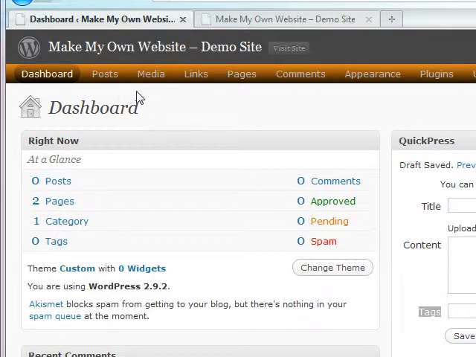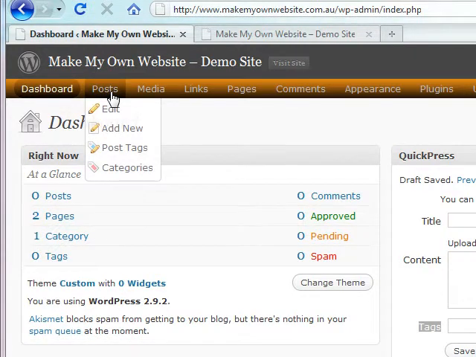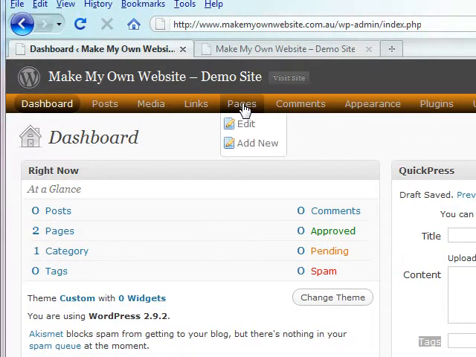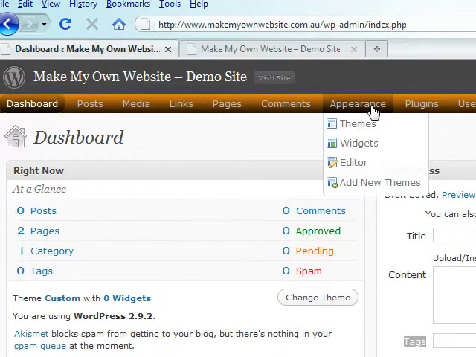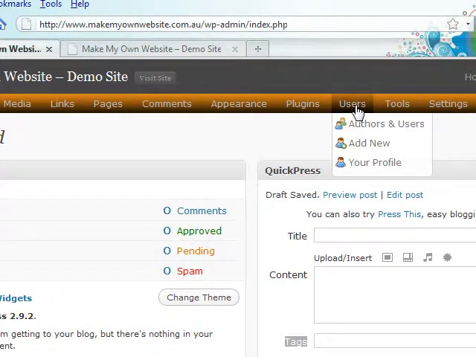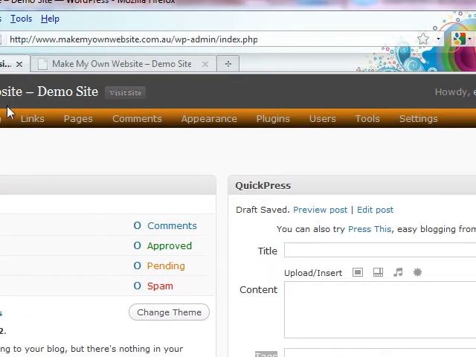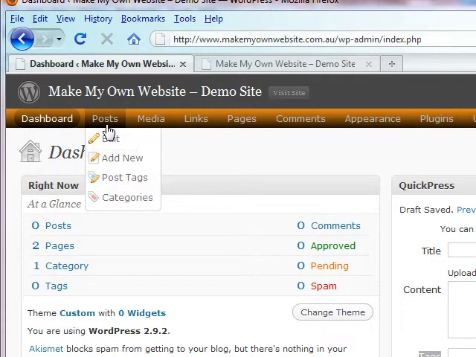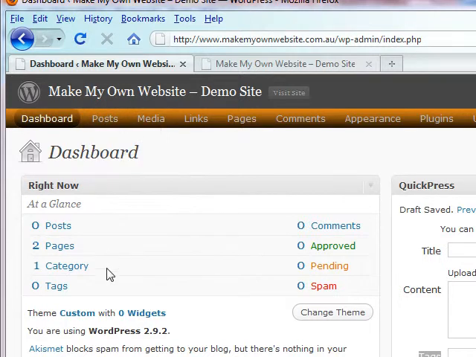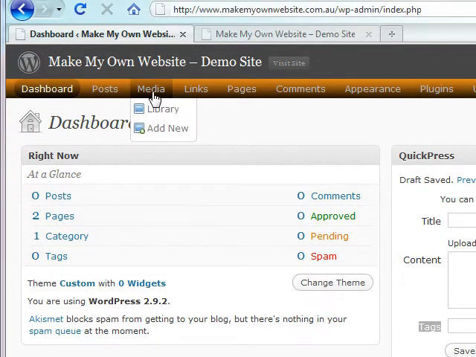We've got dashboard, posts, media, links, pages, comments, appearance, plugins, users, tools, and settings. Just going back to posts first of all, posts is where you'll have the ability to add small pieces of content to relevant pages on your site. Then of course you've got media. Media is basically where you can upload and edit pictures, sounds, photographs, things like that.